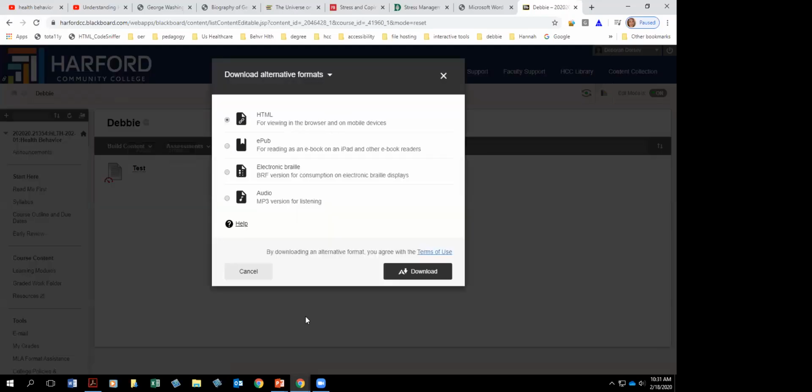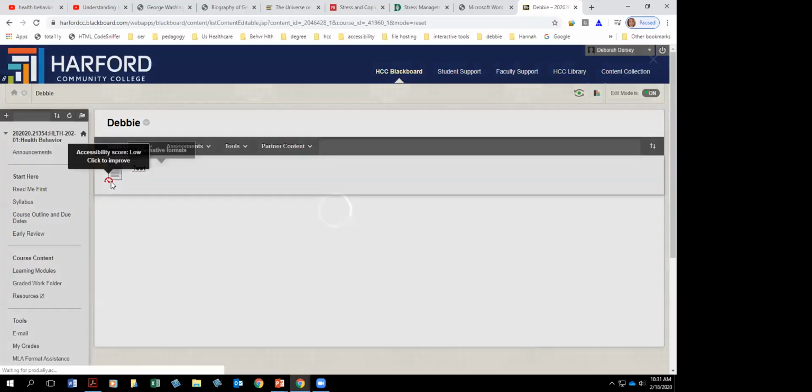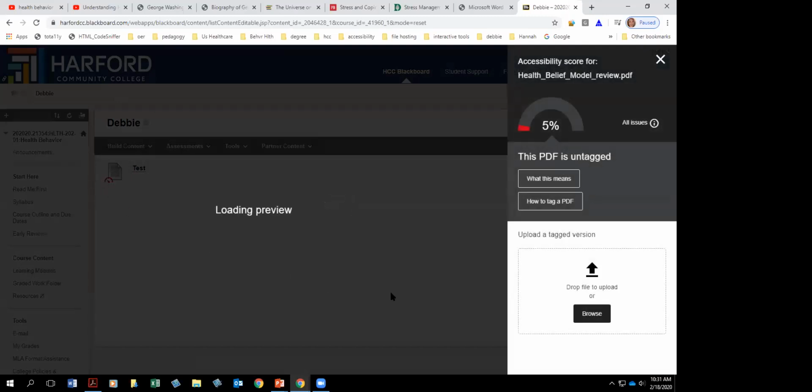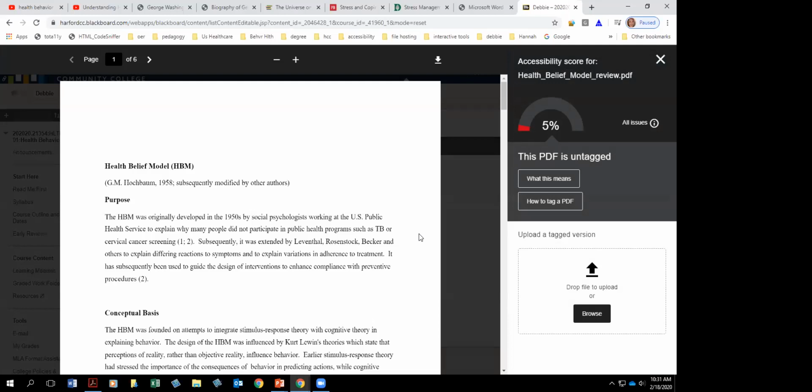Oh, there we go. Okay, so you can see what it's telling me is that there are some problems with what I have posted up here, and it's going to suggest that I do certain things. But if I go right here, it's also going to give me some understanding of why this is a problem. It's not a tagged PDF. What that means is if I have a screen reader, I cannot navigate this document. I can't read it at all.